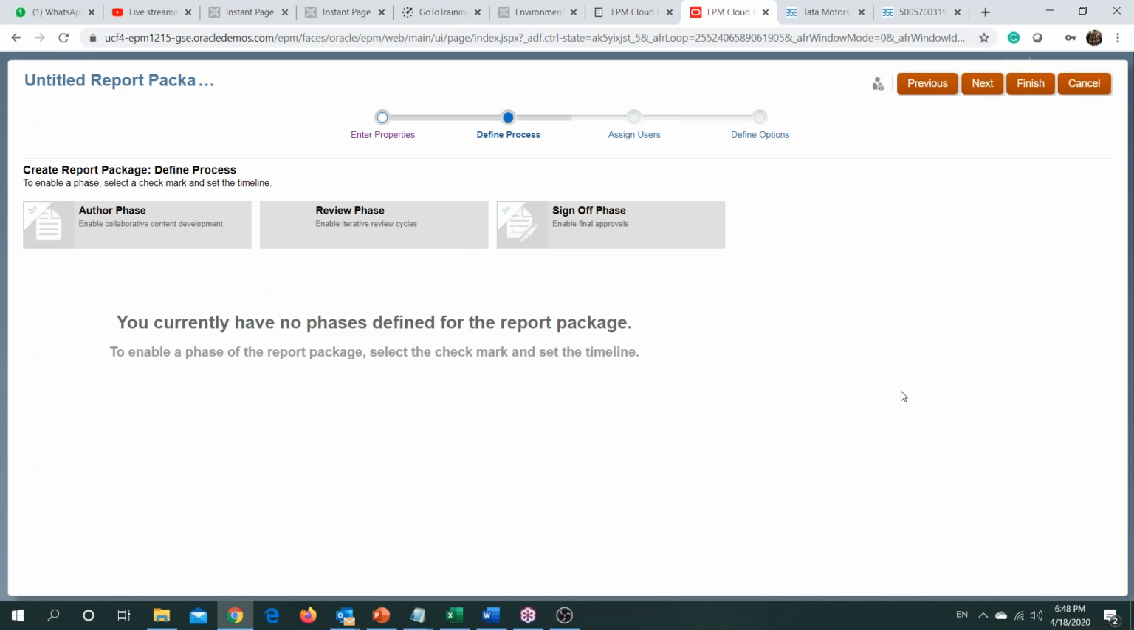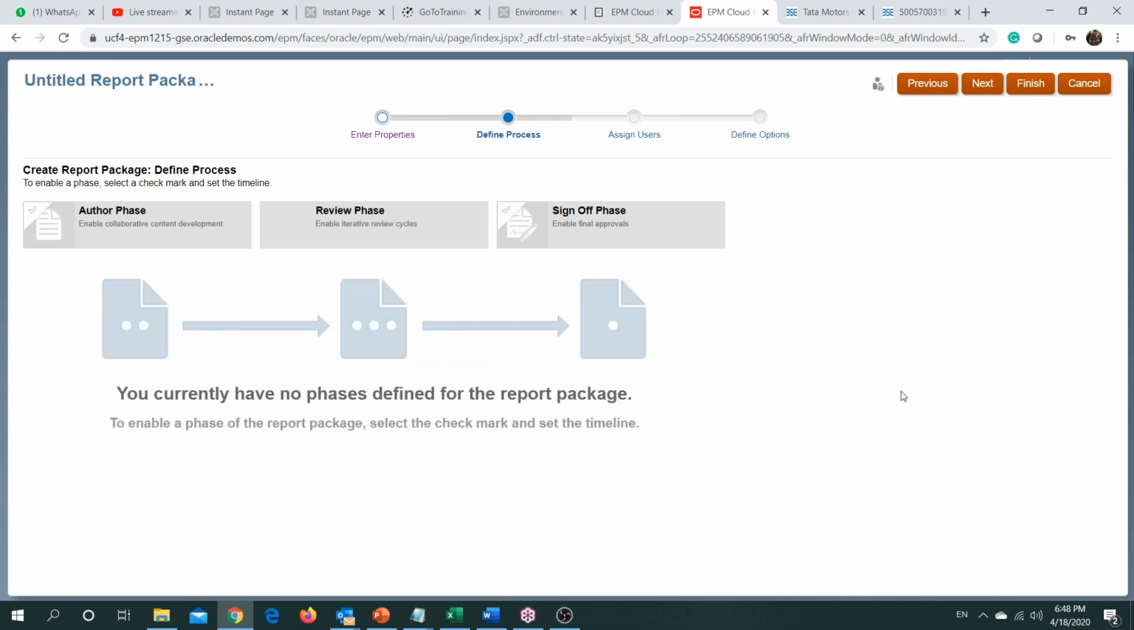And then you need to define the process. Now, this is one of the features of narrative reporting wherein there are three phases included. There's an author phase, then we have a review phase, and then we have a sign off phase. What does this author phase represent? Author phase is the phase wherein the report is developed, and once the report is developed, it becomes available in the environment that could be enabled for your further filings and further development in the coming years.